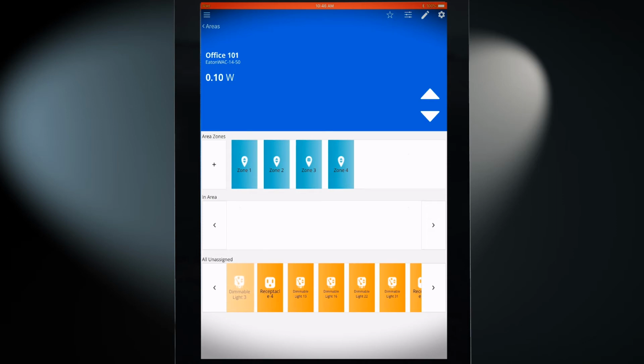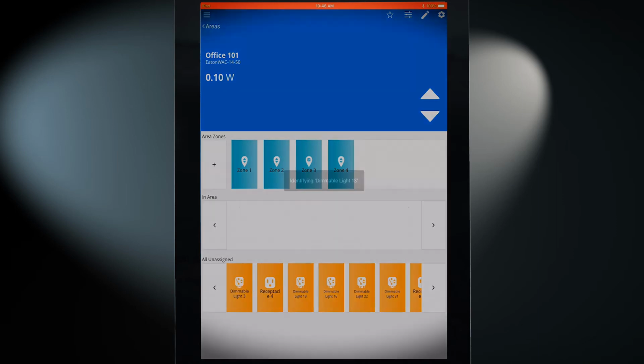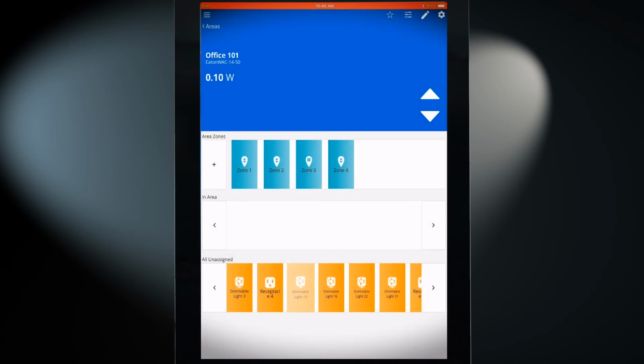If the expected load does not respond, locate the next switch pack icon and repeat this procedure until the load responds to the command. Drag and drop the identified switch pack into the proper zone. Repeat this process for additional switch packs within the room.